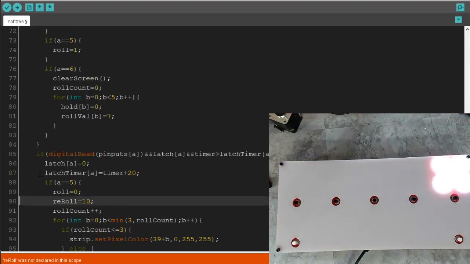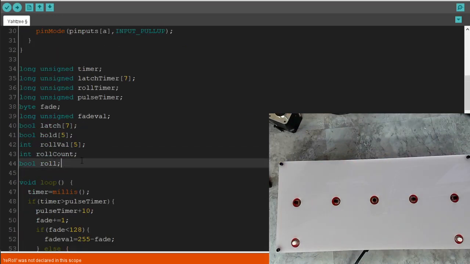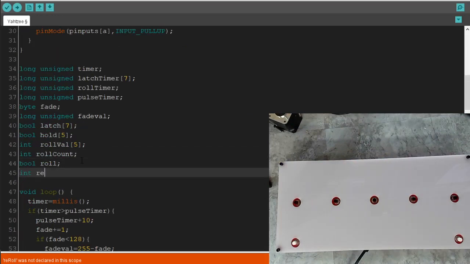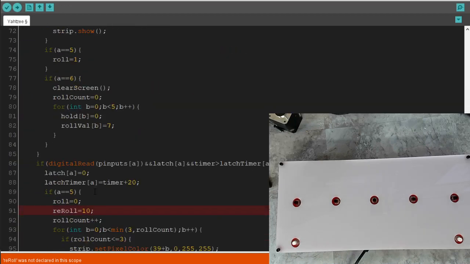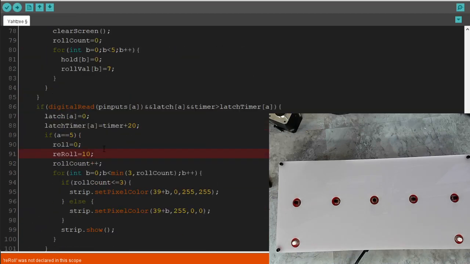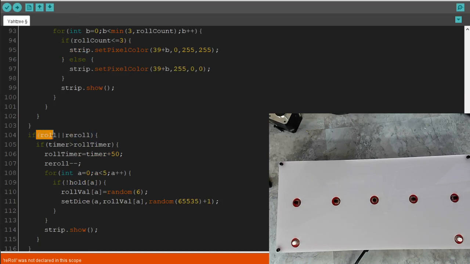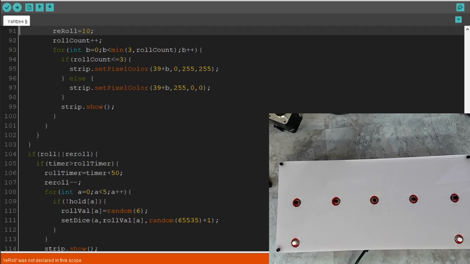Oh, I guess we need an integer called re-roll. Int re-roll. Okay, let's give that a try. So either we're rolling or re-roll still has something, which will keep coming down until it's done. All right? Did I hit upload? I'll hit upload here. Maybe I didn't. Maybe I just changed it up there. Okay. Cool. So it's gonna roll 10 extra times. So 15. Oh, nope.